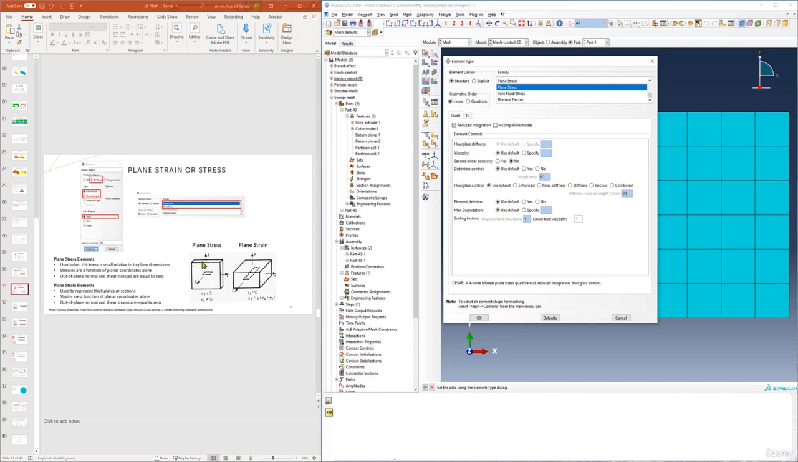So let's just look at this one. What we have here, the thickness is much smaller than the in-plane dimension. The stresses are a function of the planar coordinate alone, and out of plane normal and shear stress are equal to 0. Plane strain element is used to replace a thick plate or section. So as you can see, when you have a very thick plate, that's the time we use plane strain. Strains are a function of the planar coordinate alone.